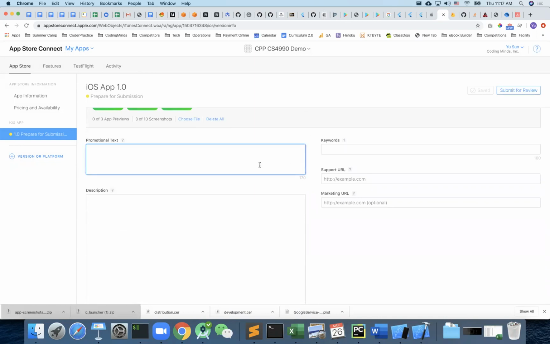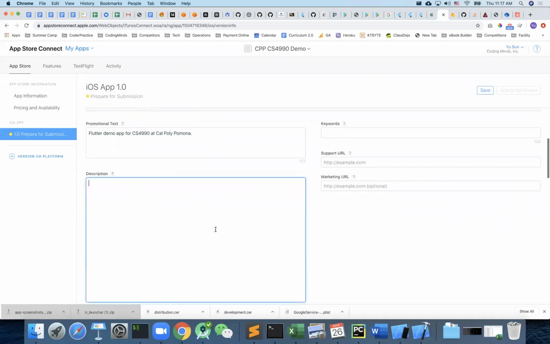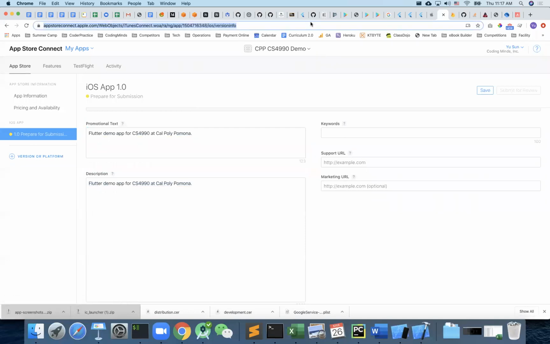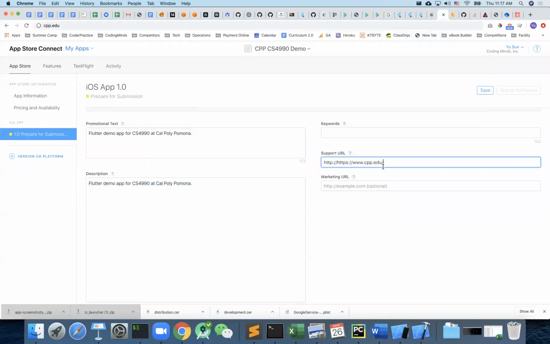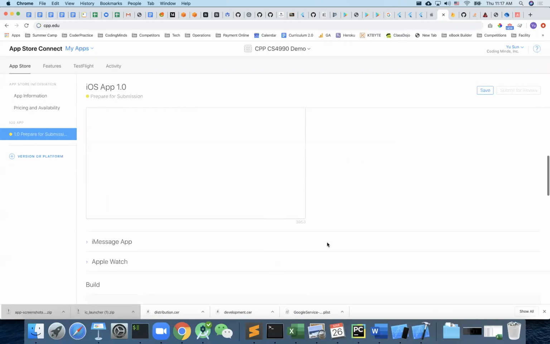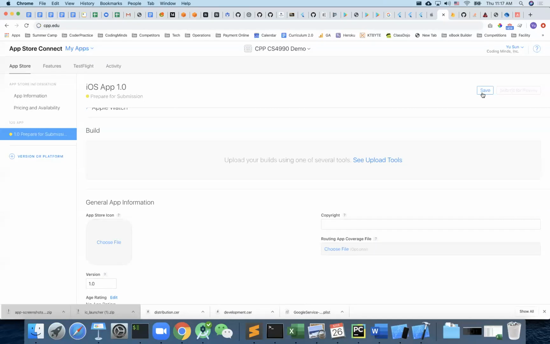Okay. Promotion: Flutter demo app, CS 4990. Remember, they're going to read it. This is not like a... they're pretty serious about this whole thing. Okay, this optional support URL, I'm going to put CPP. Hopefully that shows some. All of this, I'm not going to do for now.